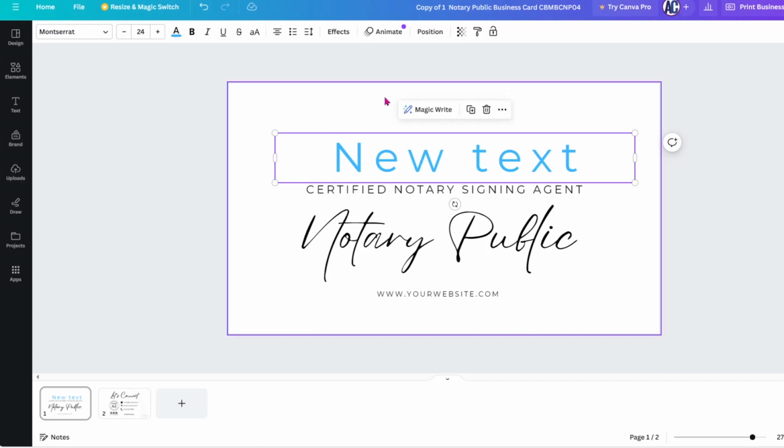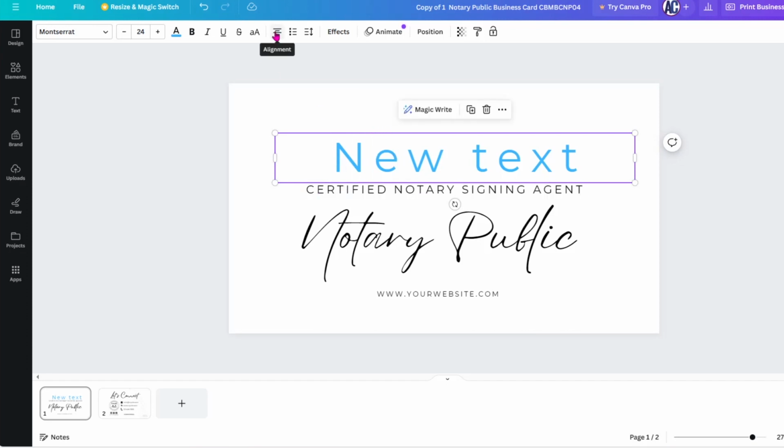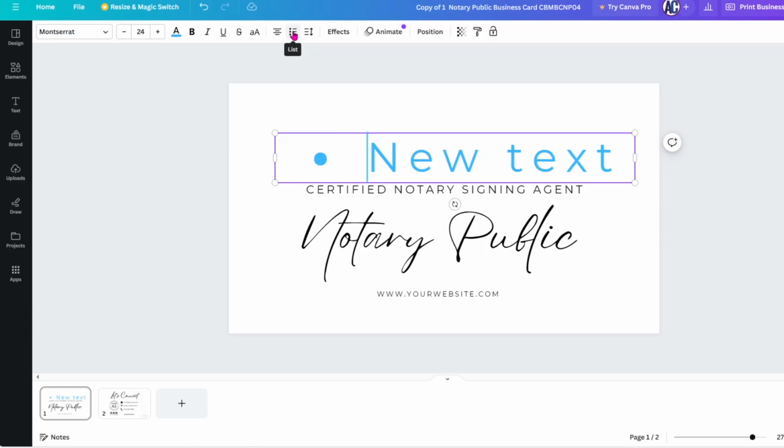I can also adjust my alignment. The toolbar offers options for left, justified, right, and center. You could also use bullet points. Click on the bullet point icon in the toolbar, and I can have a bullet point, a numbered list, or go back to how it was.